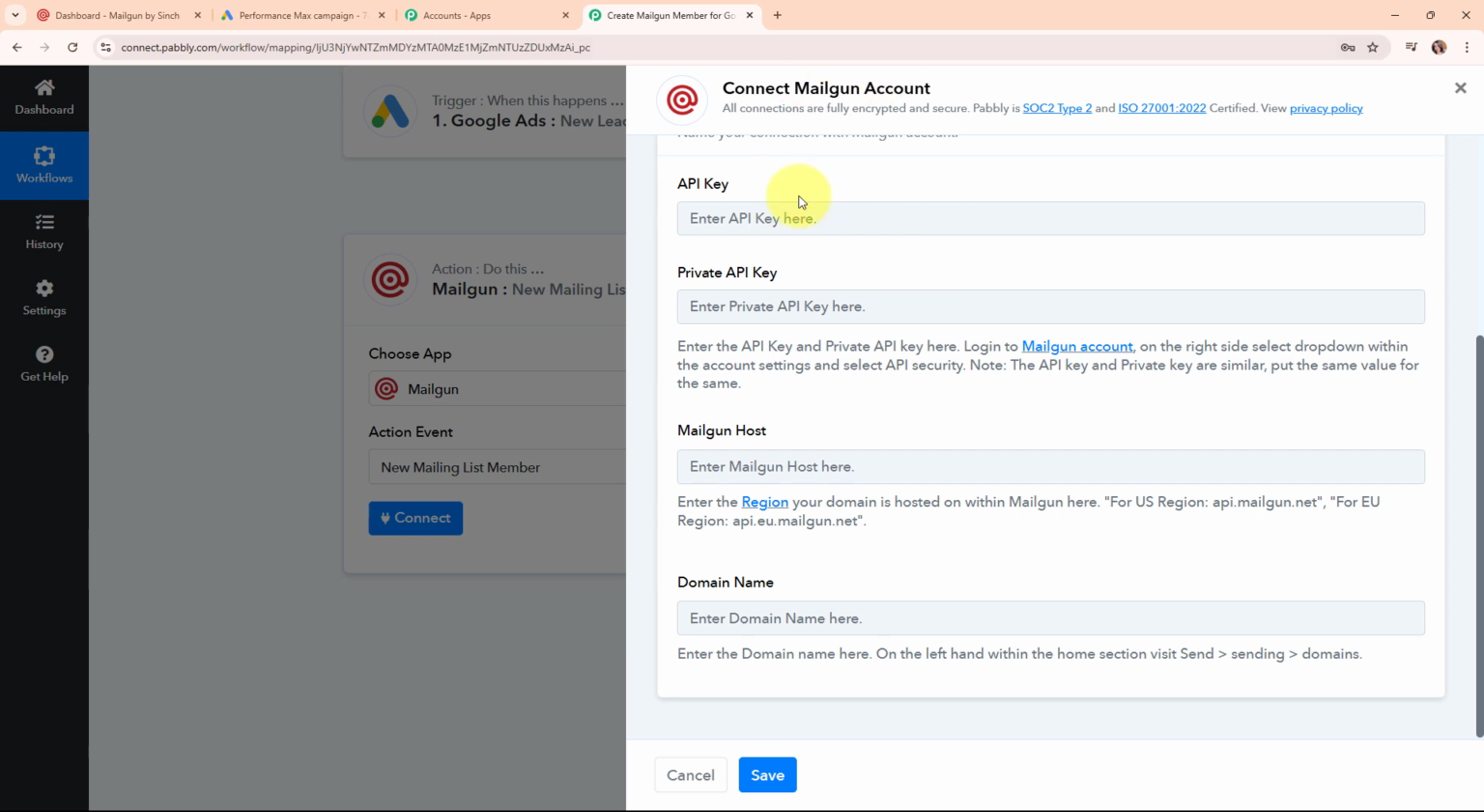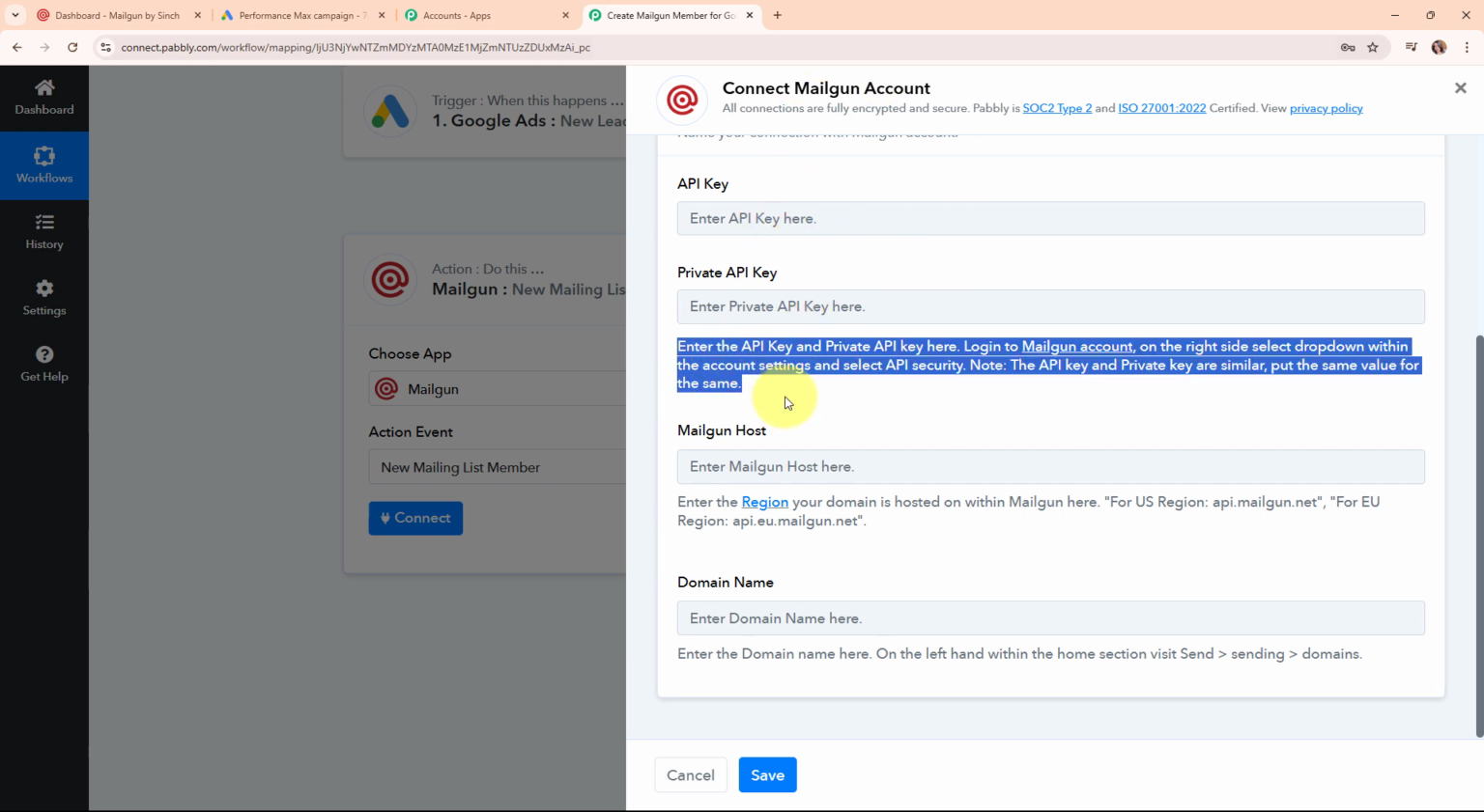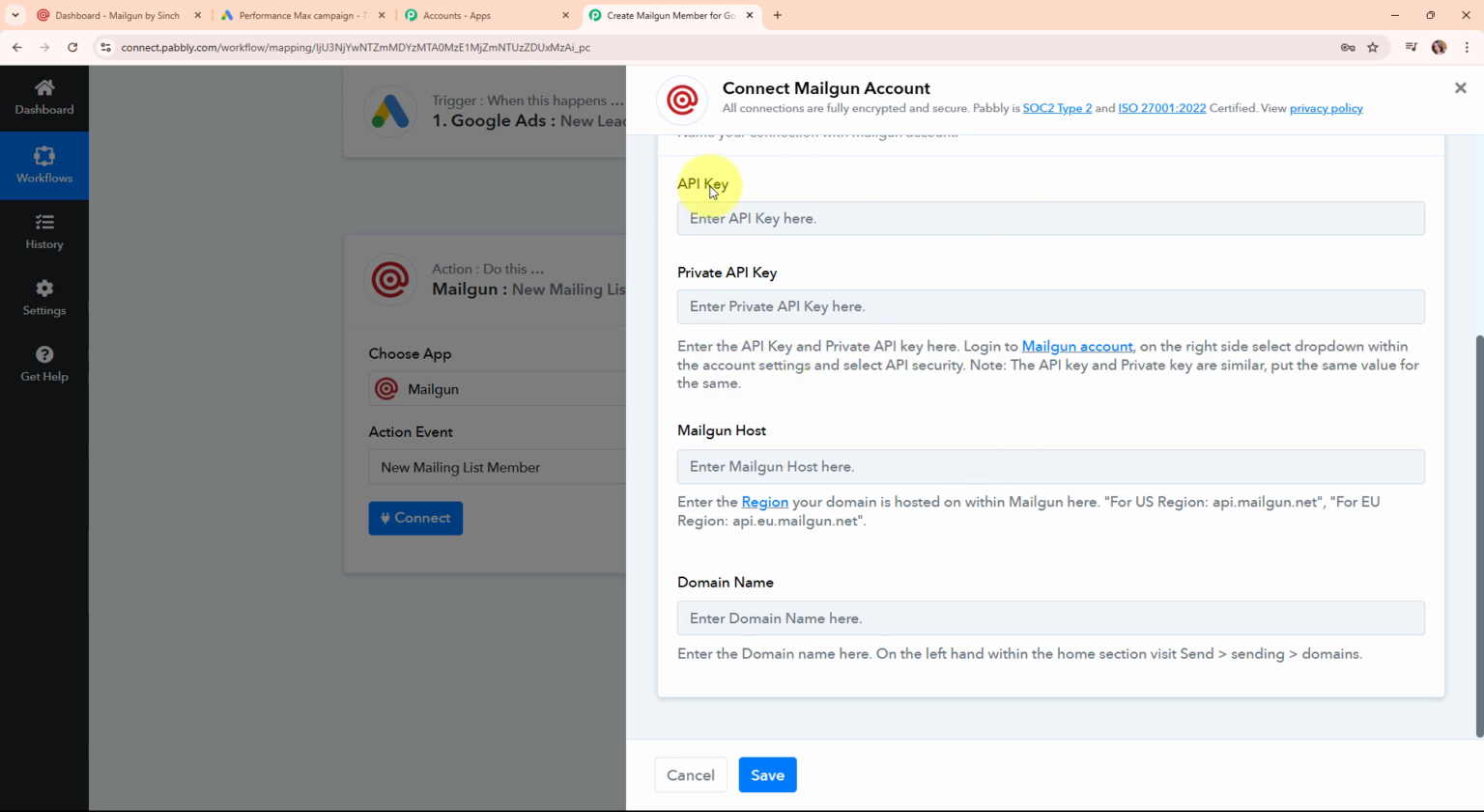So now here to get the API key and the private API key, I'm going to follow the instructions given over here. And it says the API key and the private key are similar, put the same value for the same. So we are going to get this API key by following these instructions given over here.